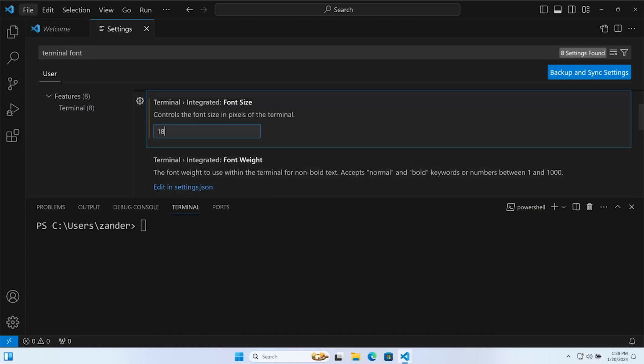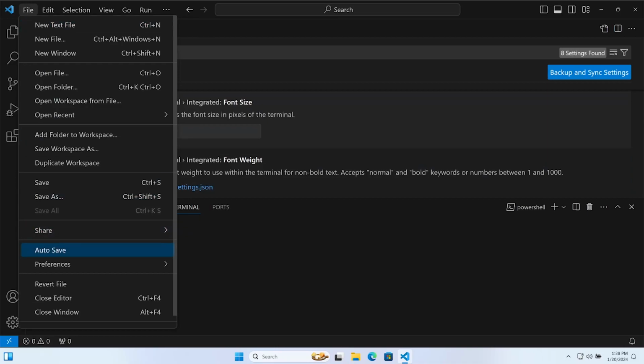And then the final option is File and then Auto Save. So I do need to select that.